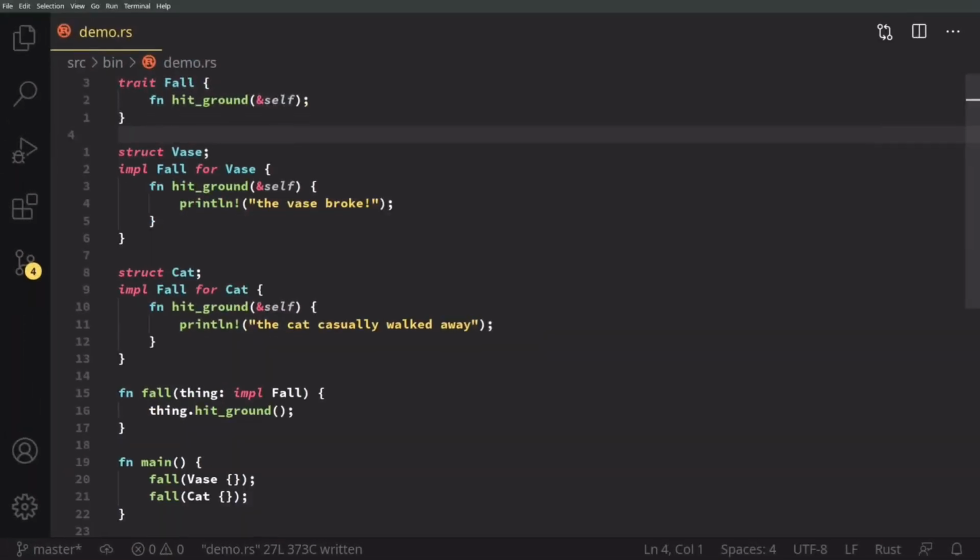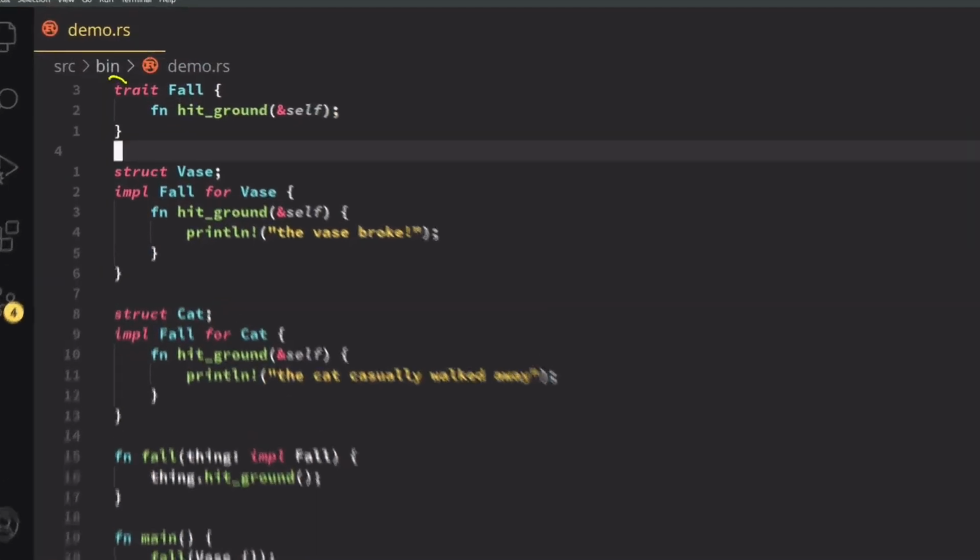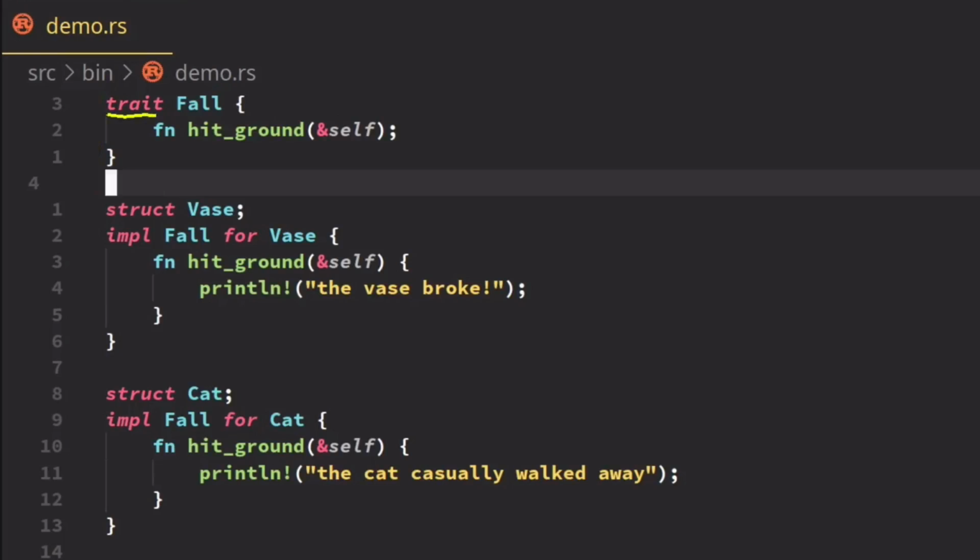I'm going to step through the program so we can see how it works. First, we are defining a new trait using the trait keyword. Our trait name is Fall. It only has one function, and that's called hit ground. So whenever this thing falls and hits the ground, this function would be called by the program.